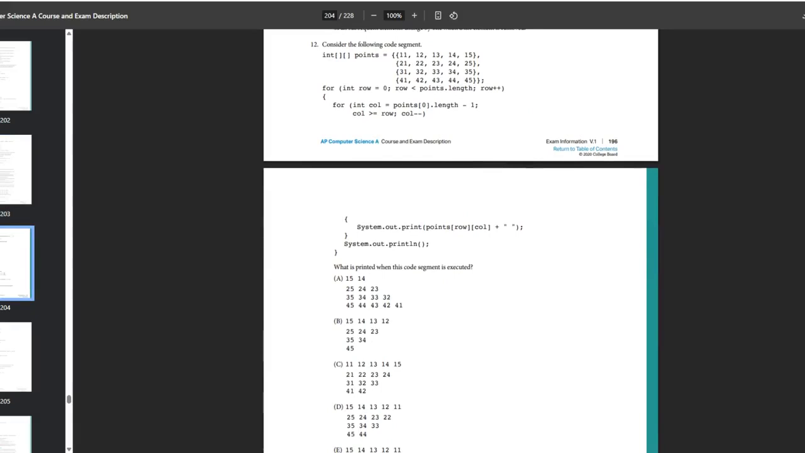Consider the following code segment. 11 to 15, 21 to 25. Okay. So what is printed when the code segment is executed?